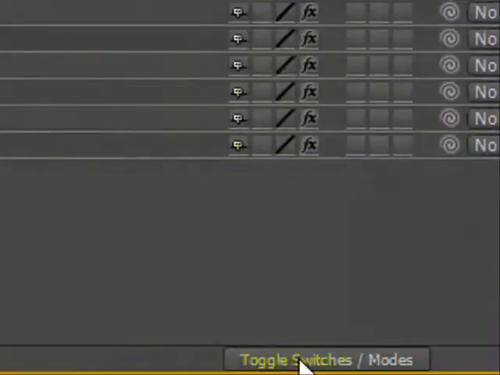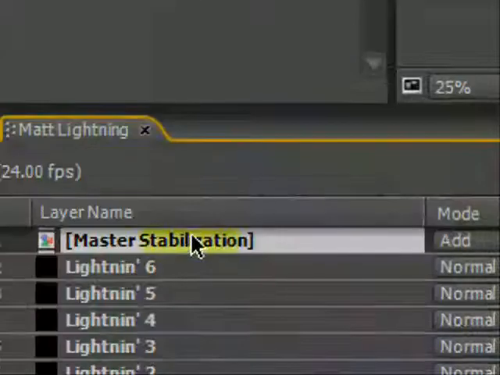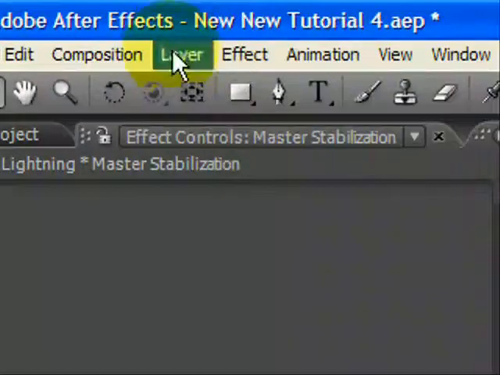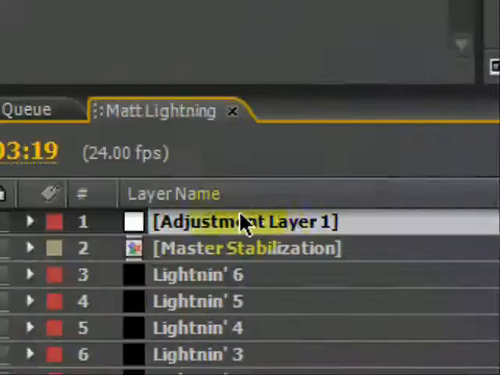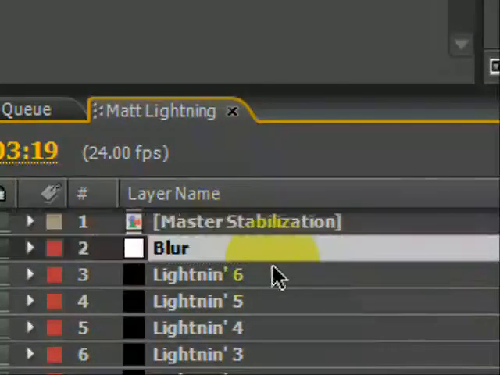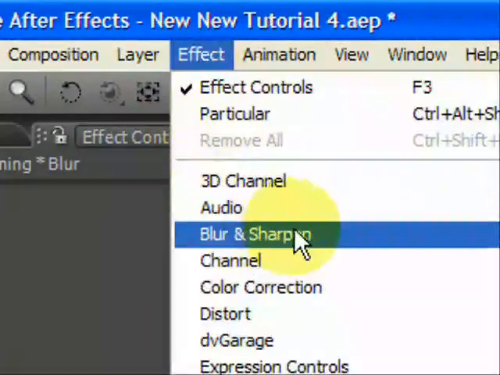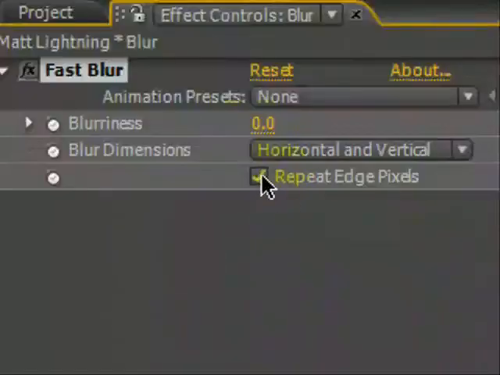Okay, we're going to toggle the switches modes, change this to add, and then we're going to start adding adjustment layers. Take a new adjustment layer. I'm going to call this one blur. Move it down. Add an effect, blur and sharpen, fast blur. We'll repeat edge pixels and make this 10.